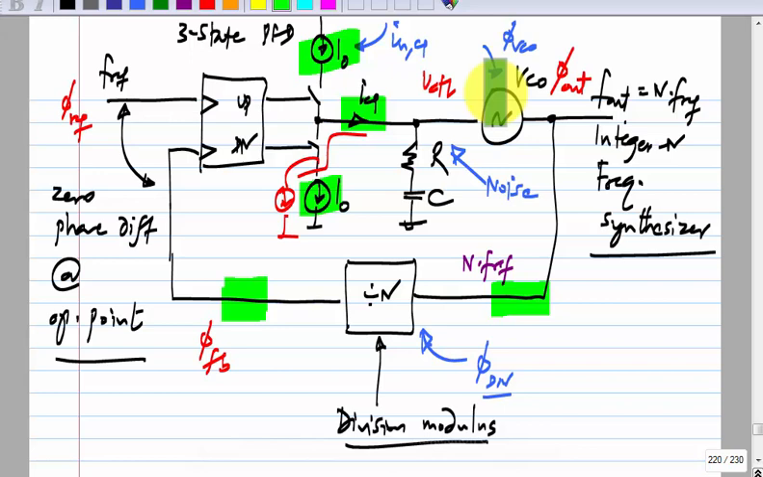So, what is the consequence of this? You understand the issue, the two sources in the charge pump are not matched to each other. So, when the up and down switches are both on, the output current of the charge pump is not 0. So, what is the consequence of this? Which one? What will the output be?